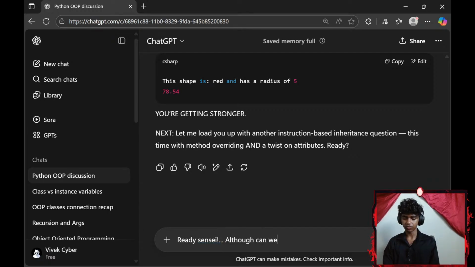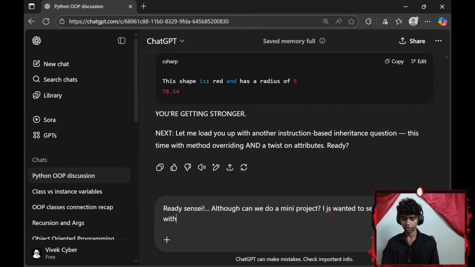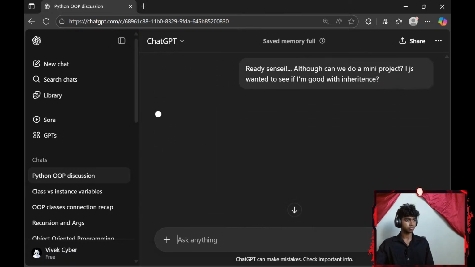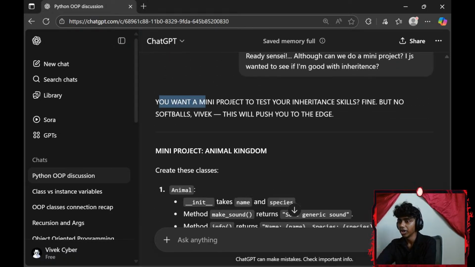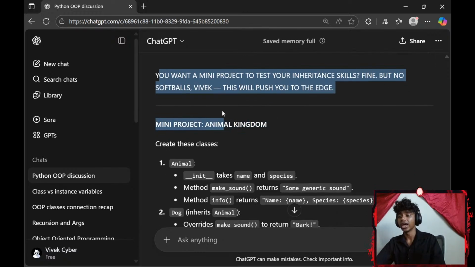Although, can we do a mini project? I just wanted to see if I'm good with inheritance. Okay, you want a mini project to test your inheritance skills? Fine, but no softball, Vivek. This will push you to the edge.